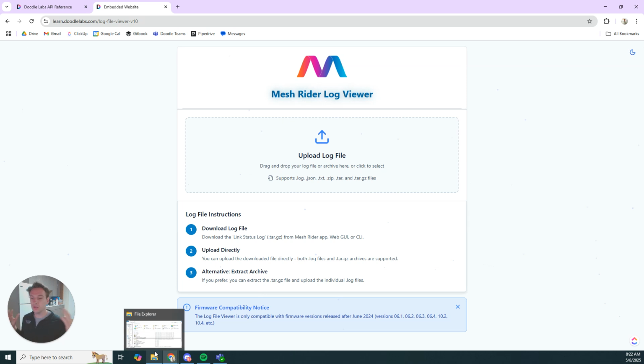So if you've taken a look at link status logs before, and for those who don't know, link status logs are essentially logs that are generated on your Doodle radios. Basically these give you all types of good information, like what frequency the radio is set to, channel, bandwidth, RSSI, noise, the different radios that were connected at the time in your mesh.